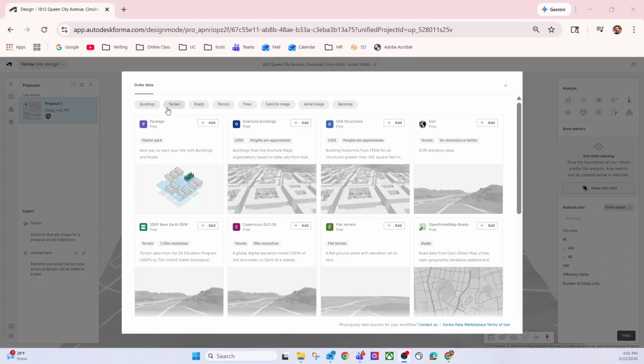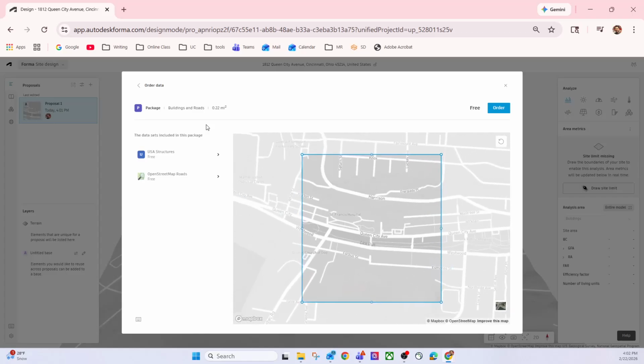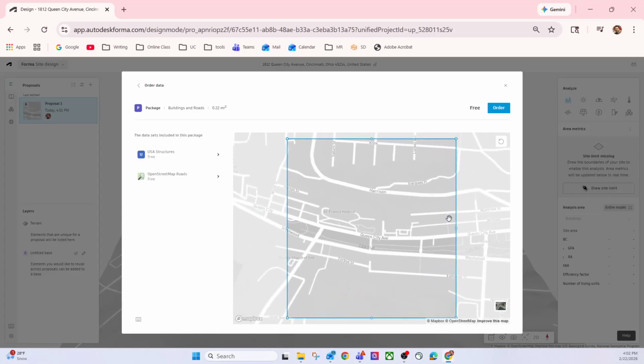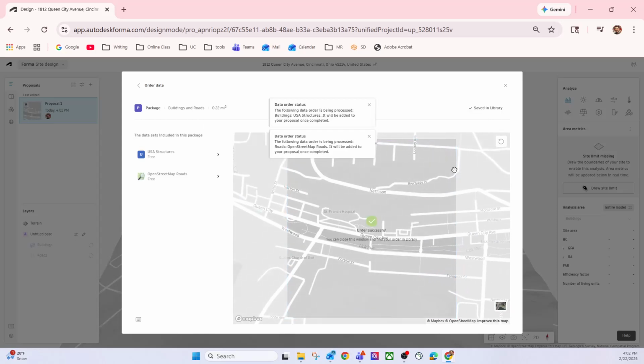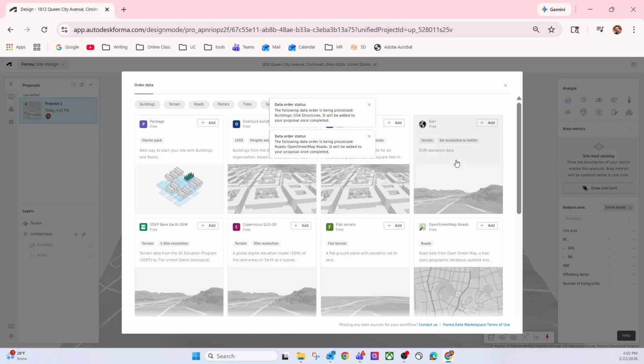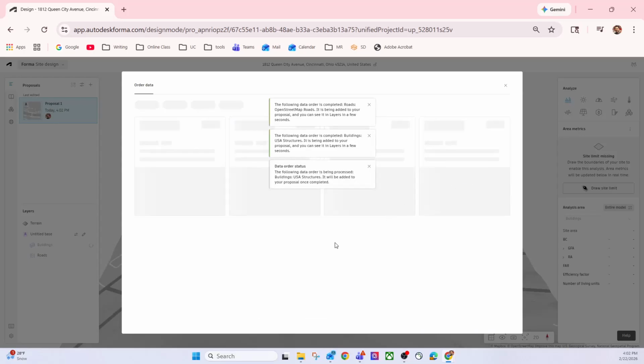The next thing I'm going to do is add some additional data, which we call data on top. Basically, I do want to have maybe the basic package. I will use exactly the same boundaries. Okay, click add. Okay, so I got the base one in. You can also add other data like terrain.